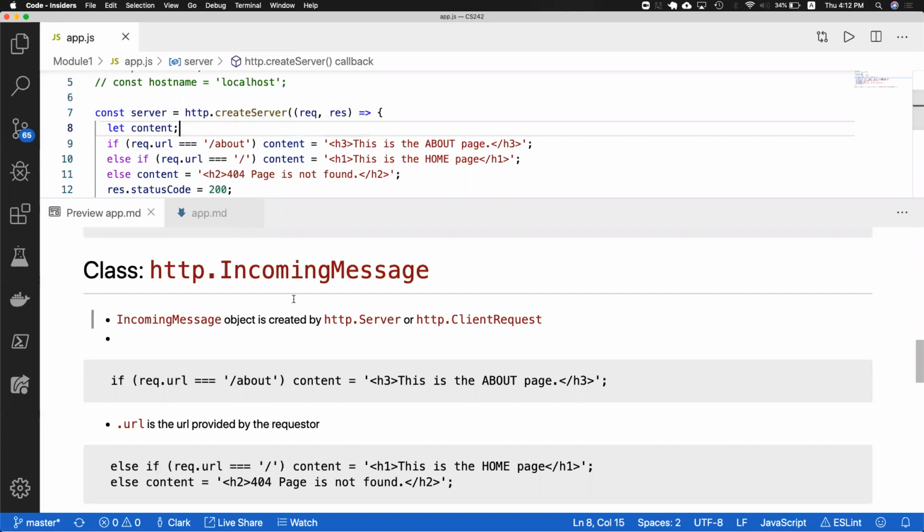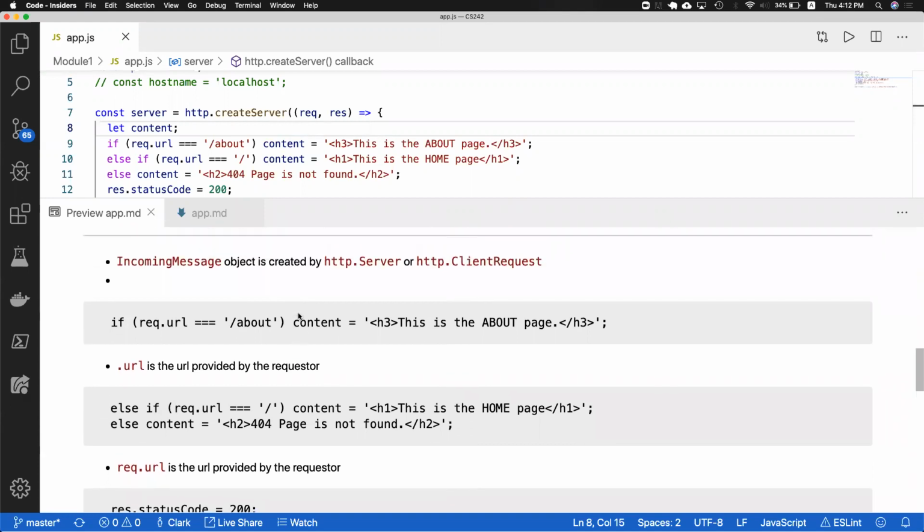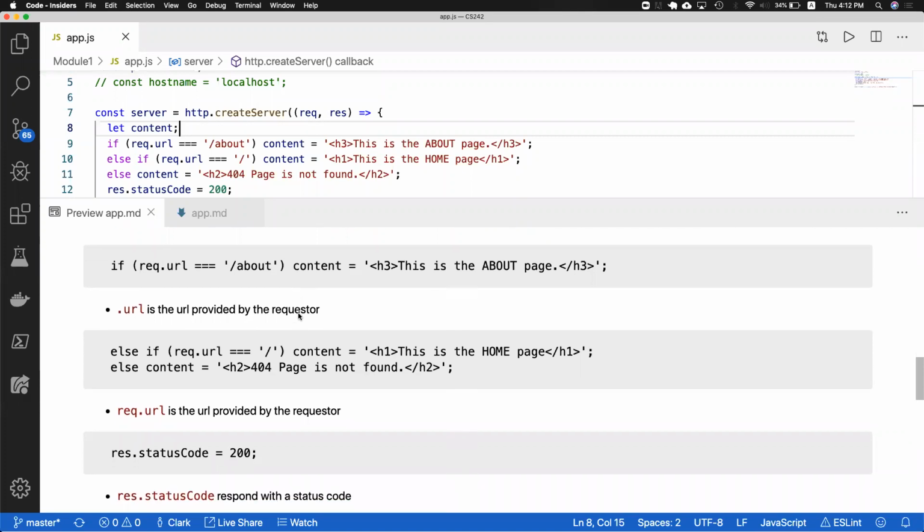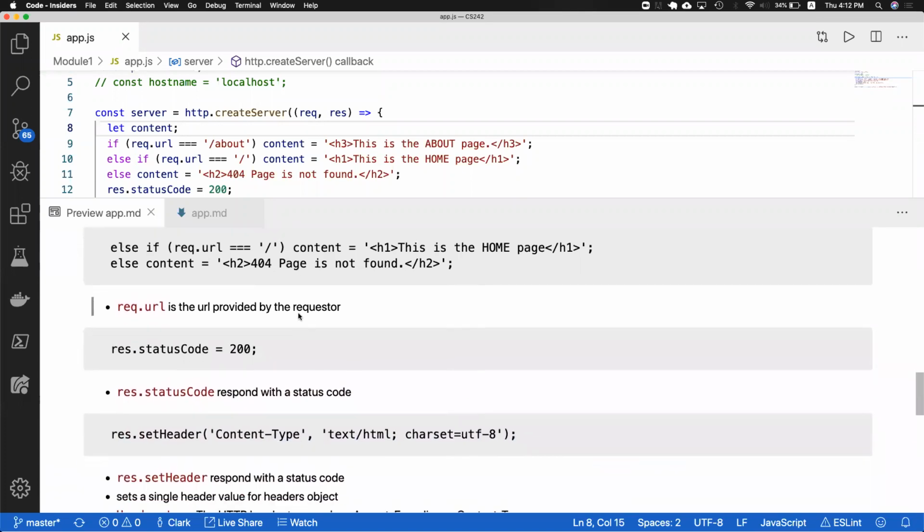Okay, we'll go deeper. So the .url is the URL provided by the requester. So basically, if someone connects to your server and puts /about, your server would get that request. And then as the server, if you hit request.url, you can check who is the requester. What's the URL that's being requested? Okay, so that was straightforward.